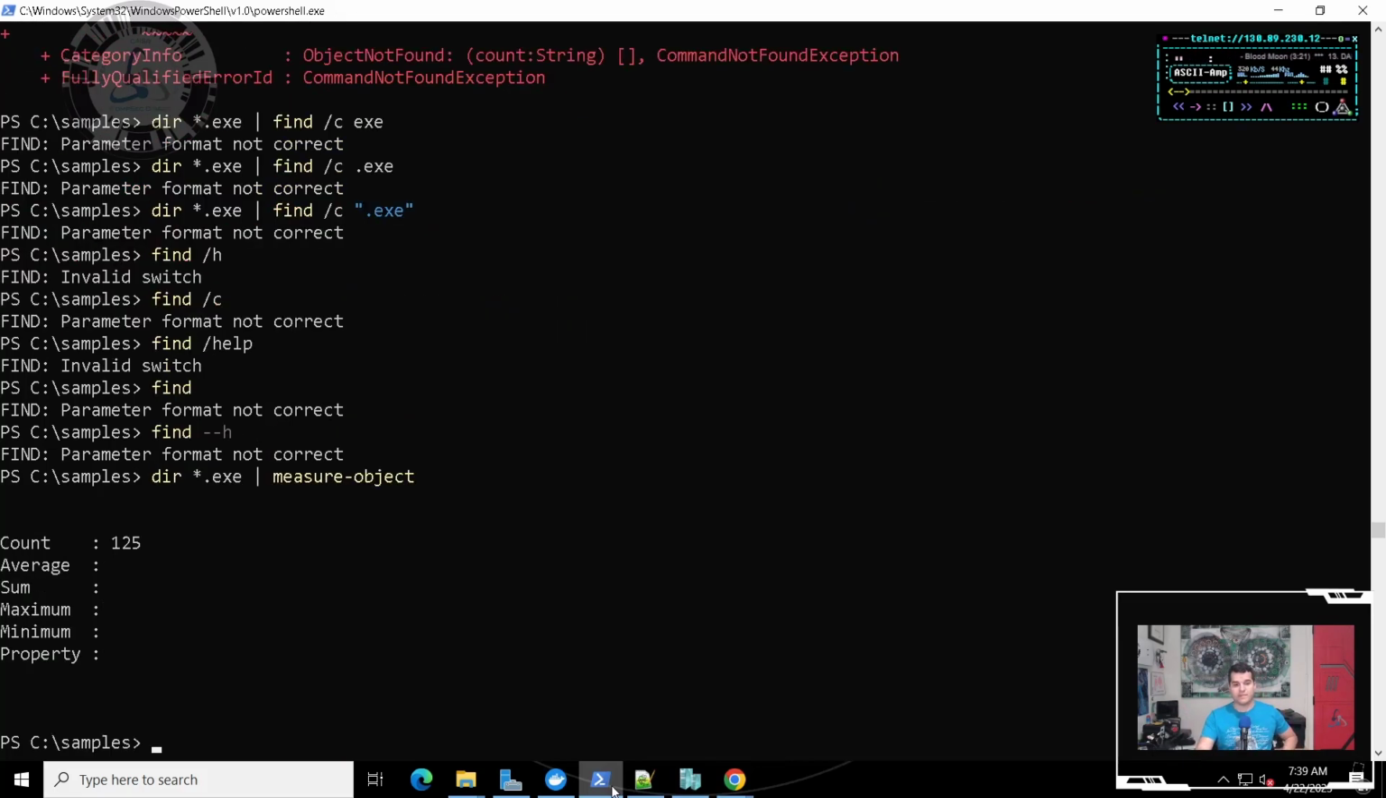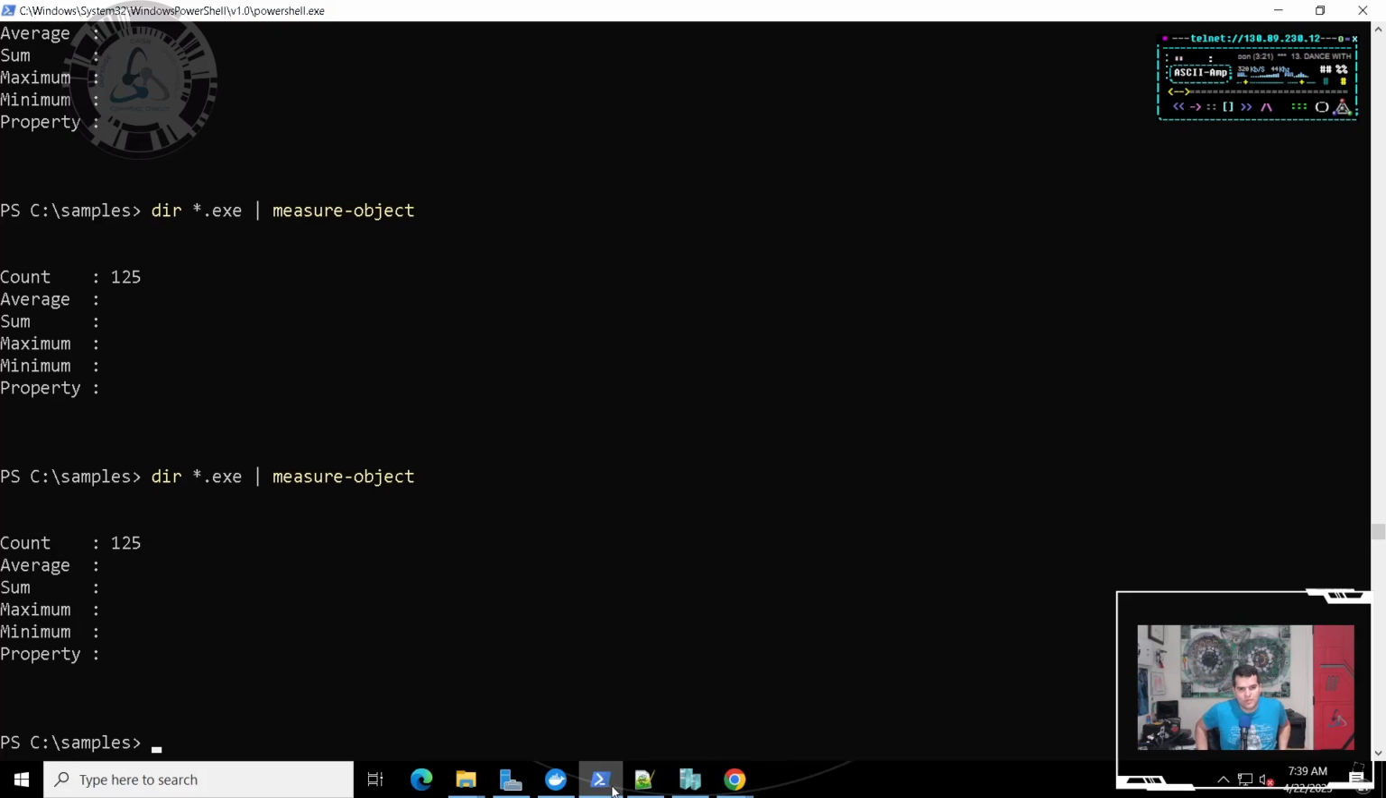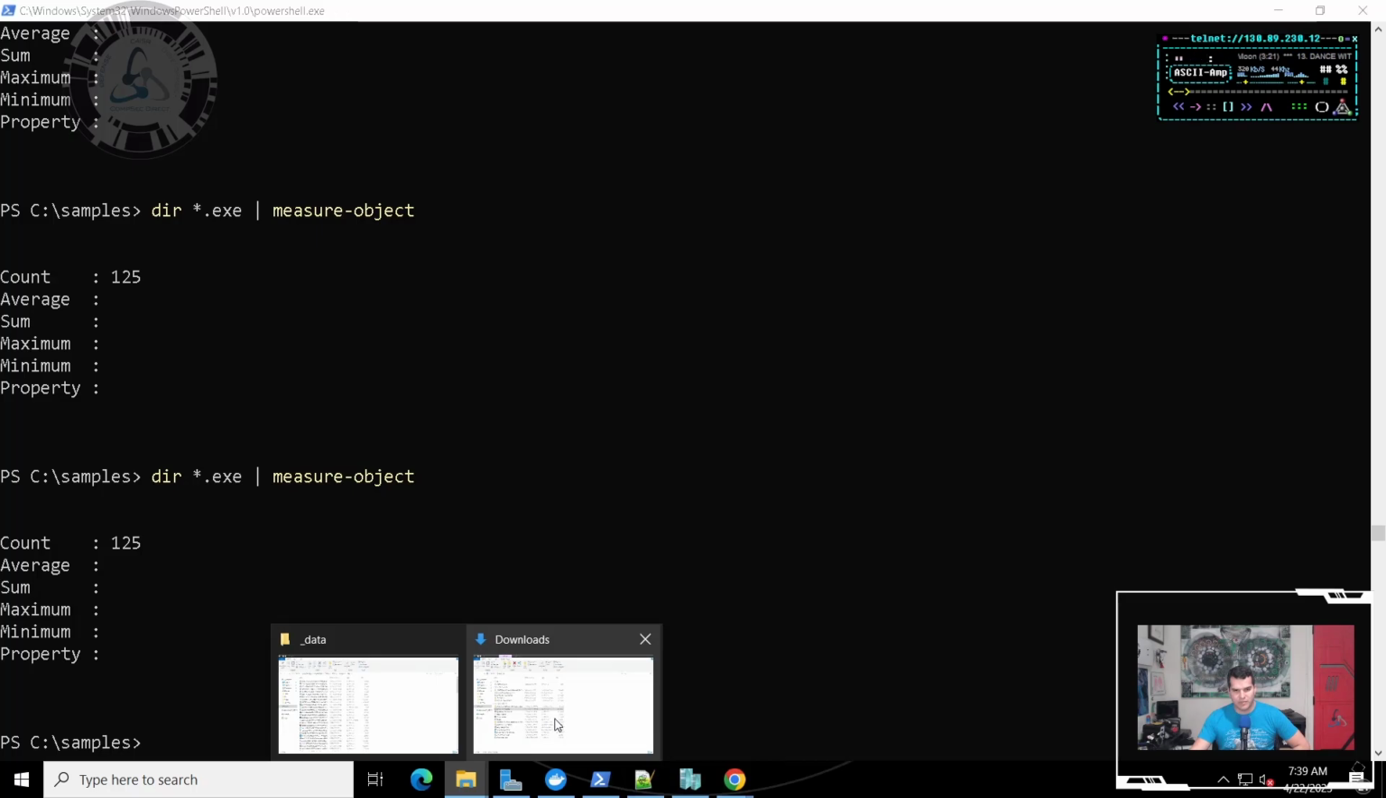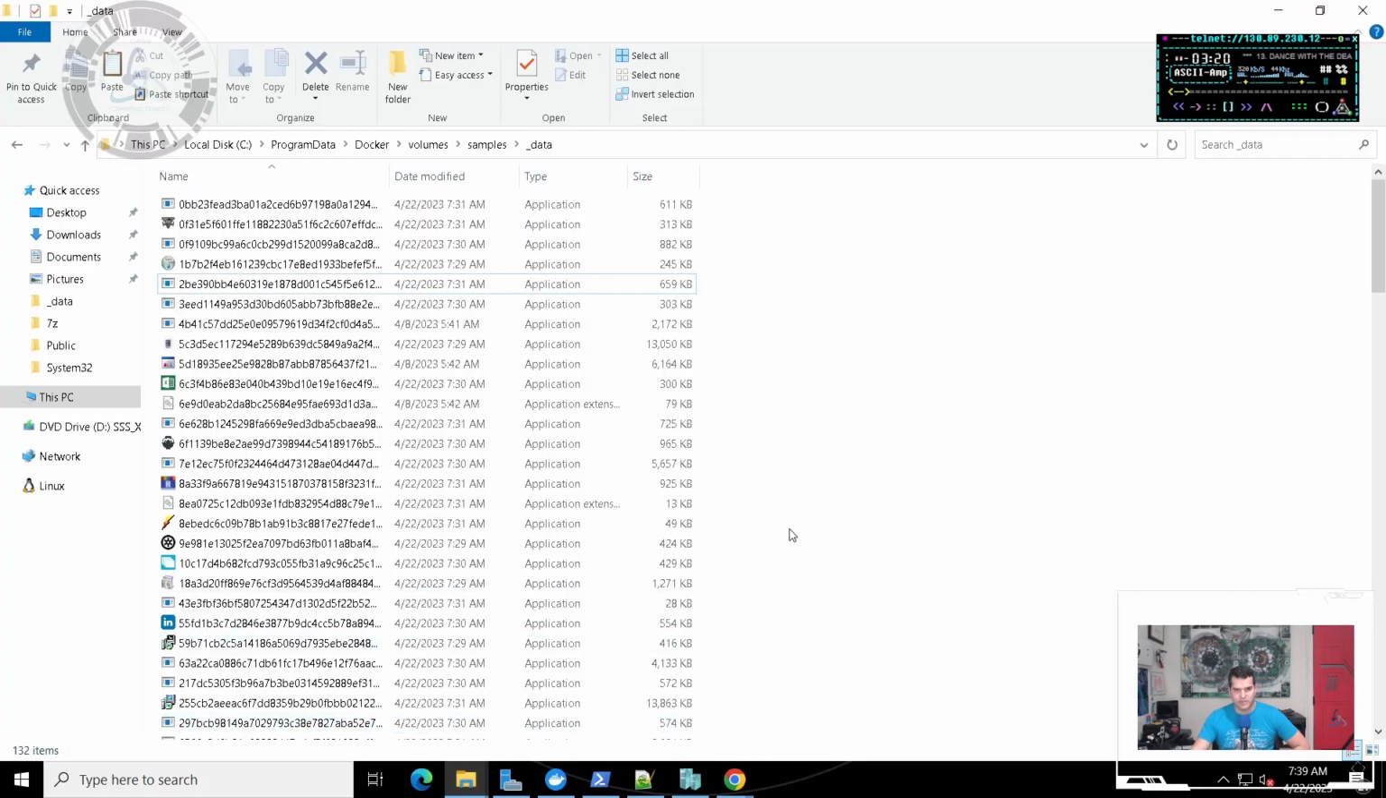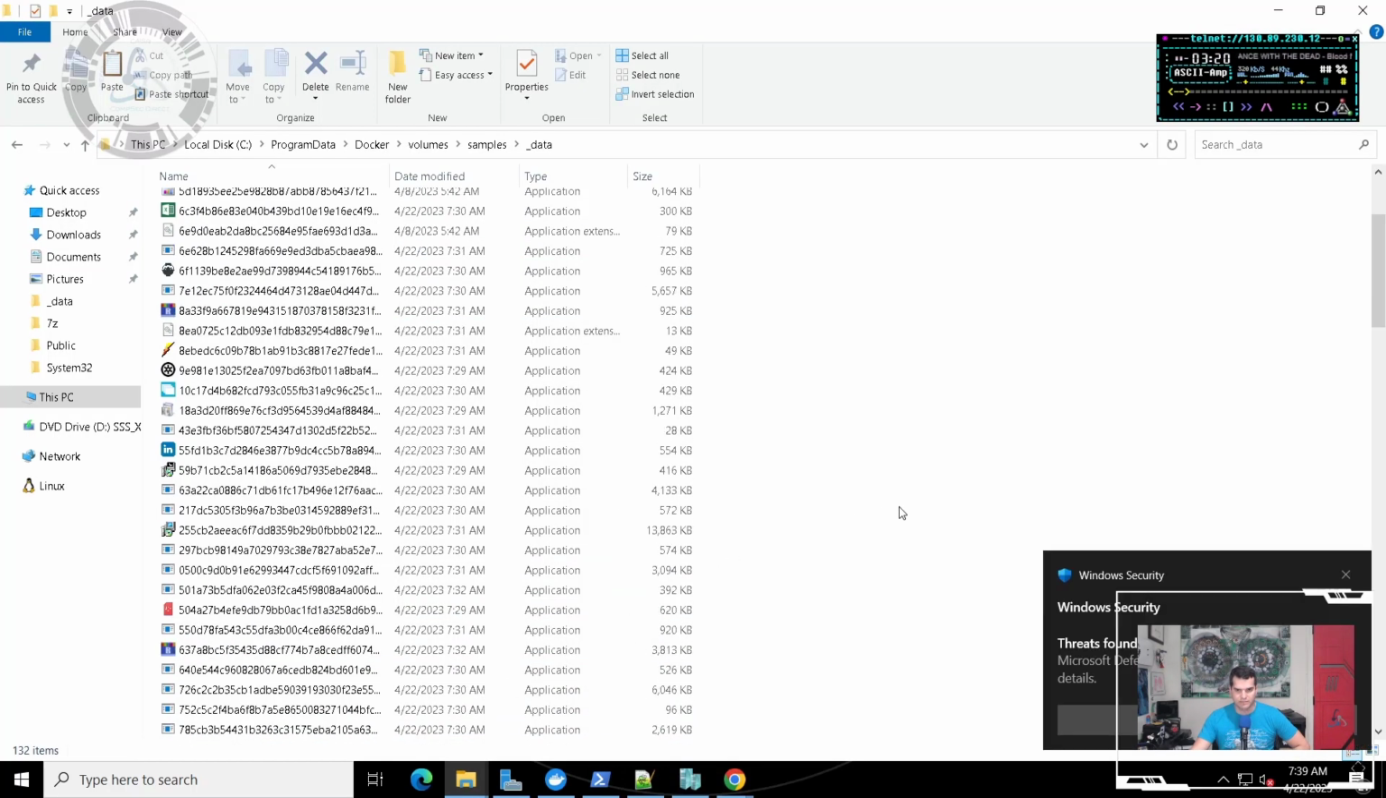So there's 125 EXEs there, and it's just going to keep drilling down. So measure object is my word count line. How sad. Not quite. So there's 125 samples in here right now, and most of these are going to get schwacked.